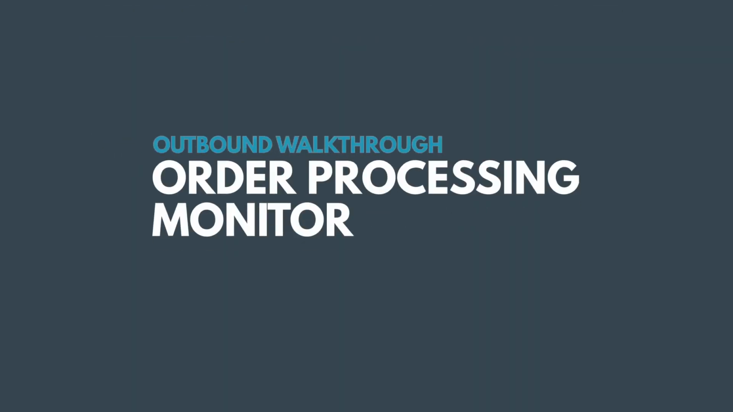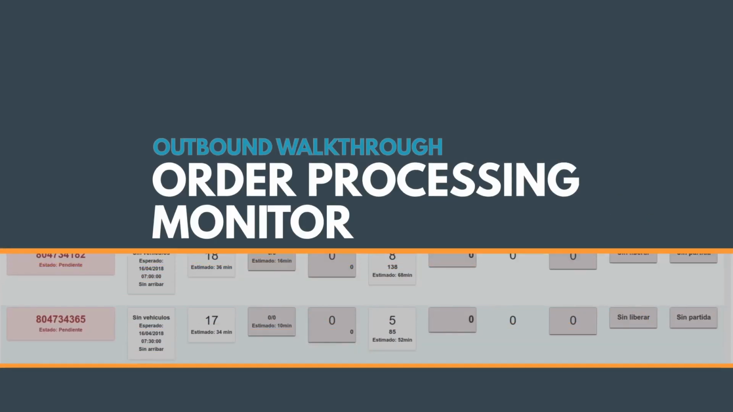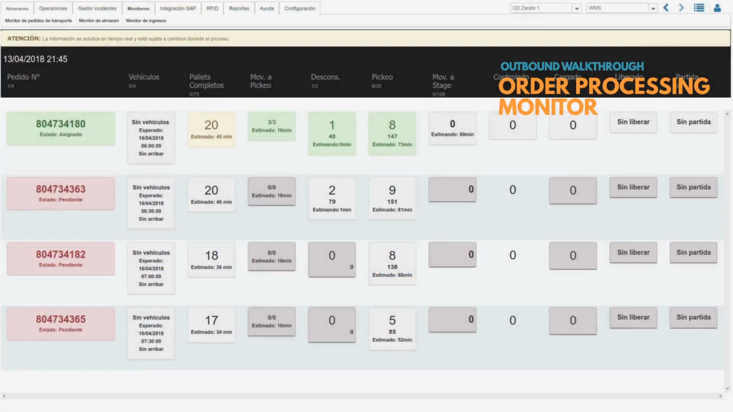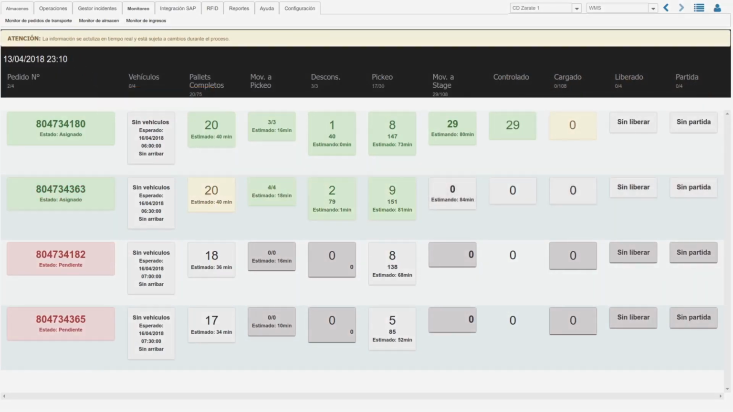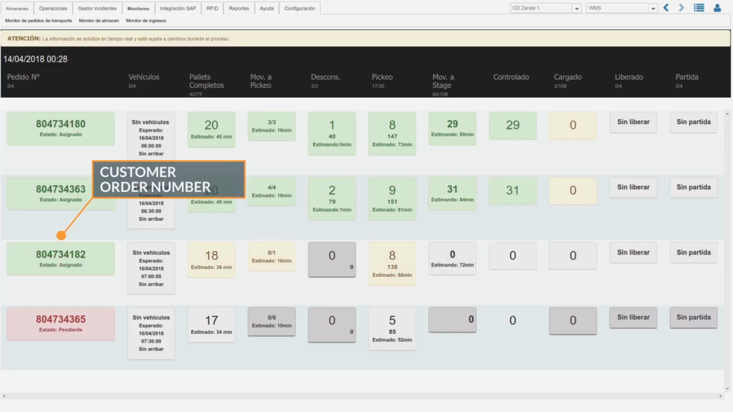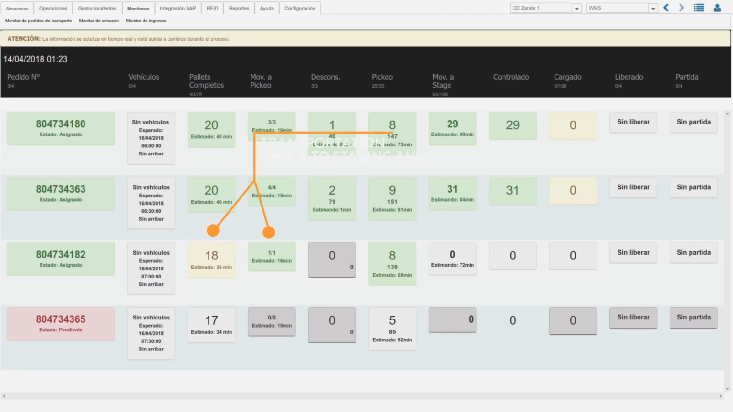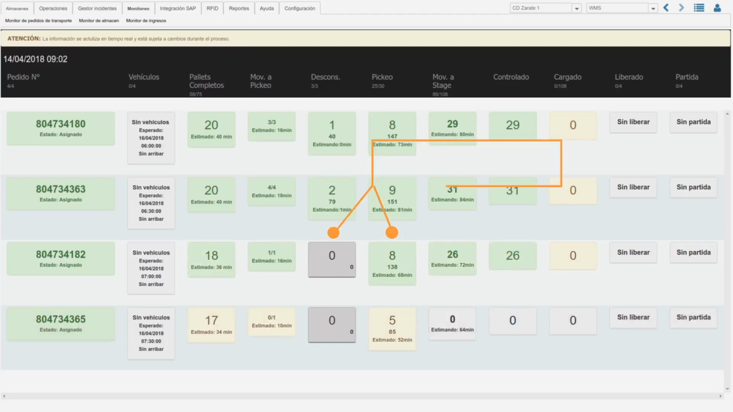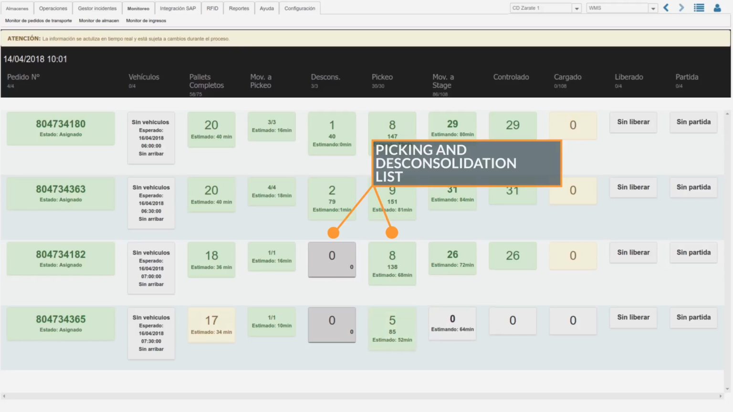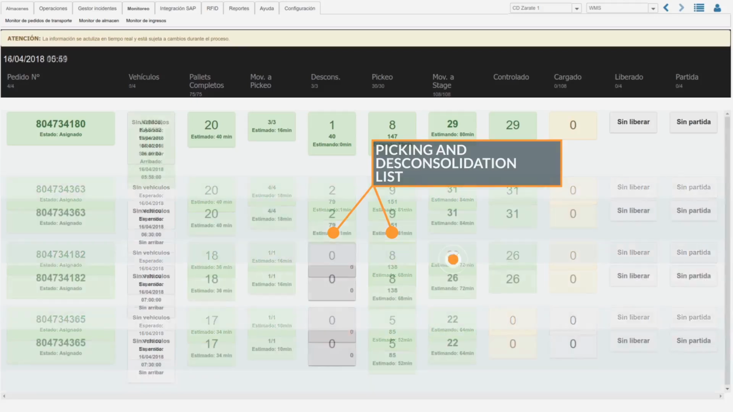Order processing monitor. The order processing monitor illustrates all the steps of the process involved from the moment when the vehicle arrives at EMSALog, going through the internal operative process of preparation, control, loading and dispatch. Customer order number. Vehicle arrival. Transportation order from warehouse to staging and to picking area. Picking and deconsolidation list, expressed in pallets and composition.